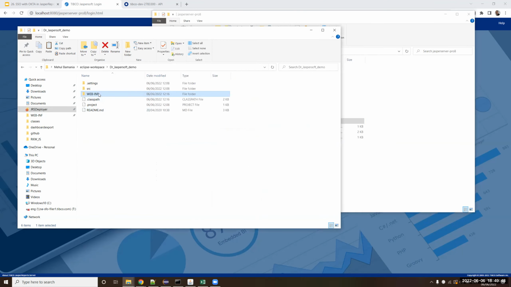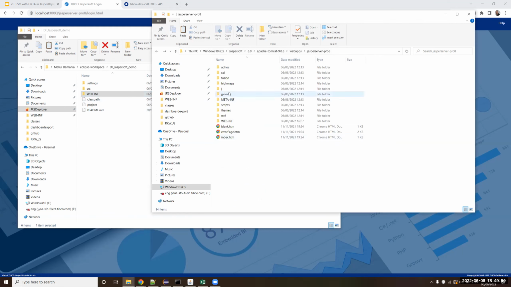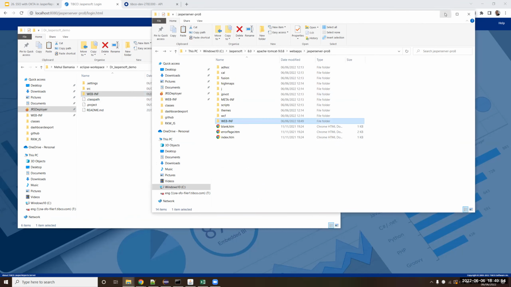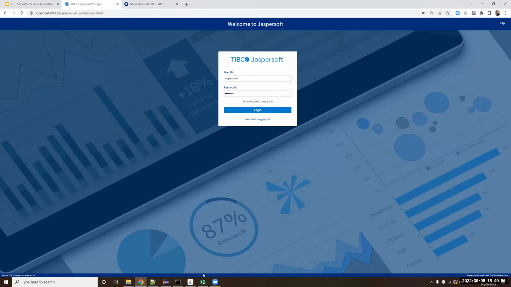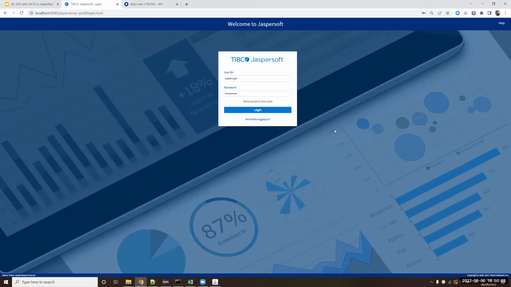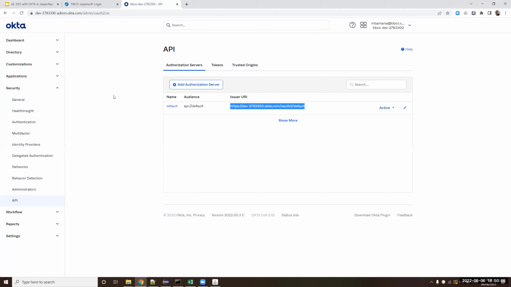So just come to the WEB-INF. Now we'll just replace this file here. It will deploy my packages. Okay, so my packages are deployed. I'm just going to restart the server. And meanwhile, while that gets restarted, I will just quickly show you in Okta.